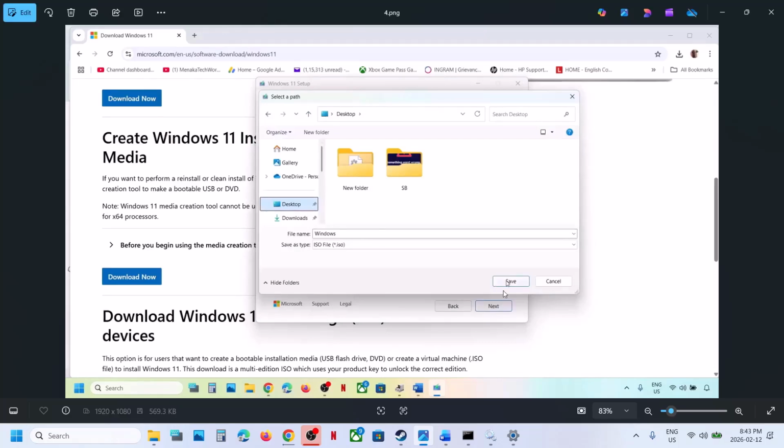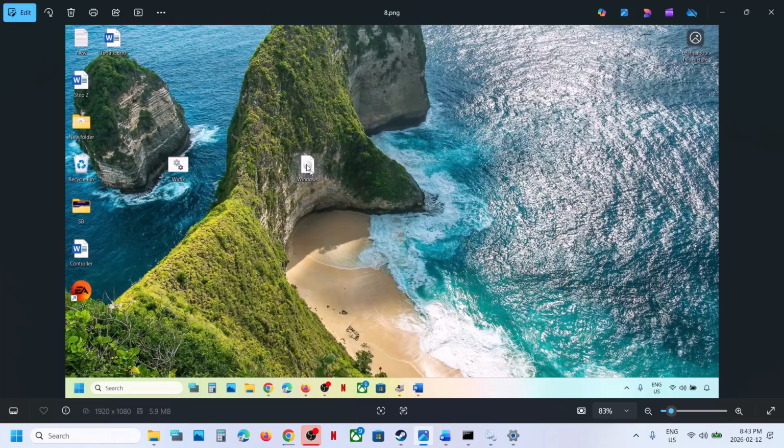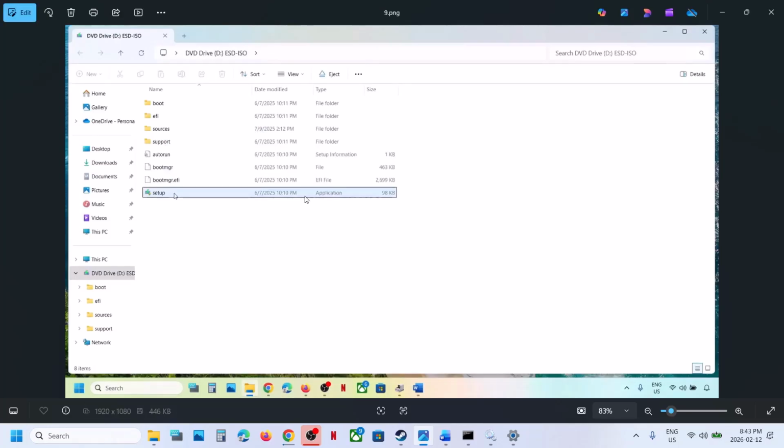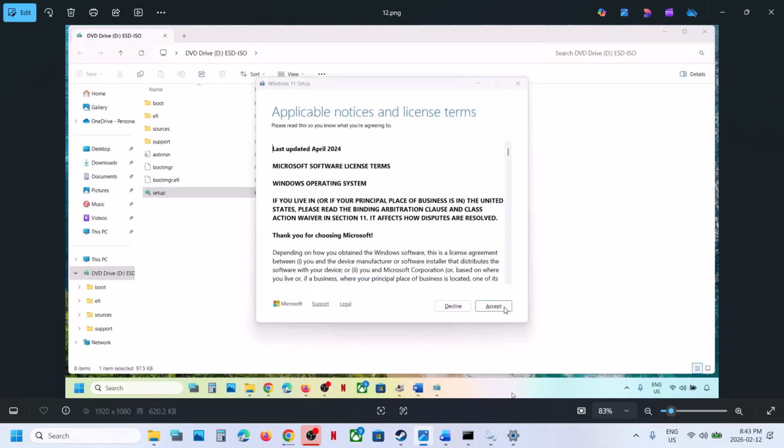You can save it to desktop, click on save. Let the download complete. This process will take some time. Once done, click on finish and then let this close automatically. Go to desktop, make a double click on Windows ISO file, make a double click on setup file, click on yes to allow, click on next, click on accept.